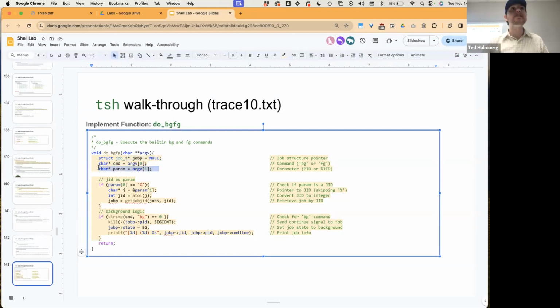And then bg can't be called on its own. It has to be given an argument, a parameter. So I'm going to save the parameter, which is going to be the next element in my argument vector. And that's either going to be a % sign and a number, which is my job ID, which is the only thing we're evaluating at this particular step, or it could be a process ID. Now, if I was really good, I would go ahead and implement both the process ID logic and the job ID logic simultaneously. But I'm only trying to pass this particular trace, so I'm going to do minimal implementation.